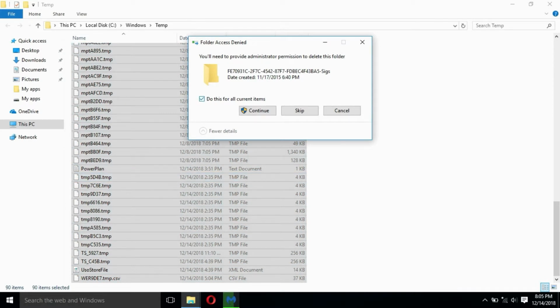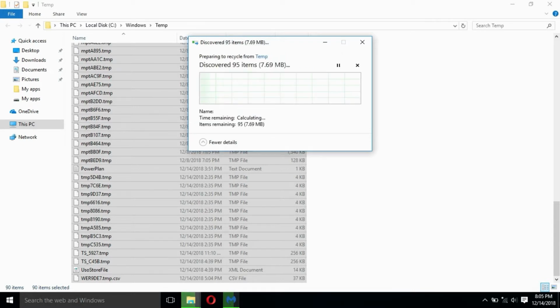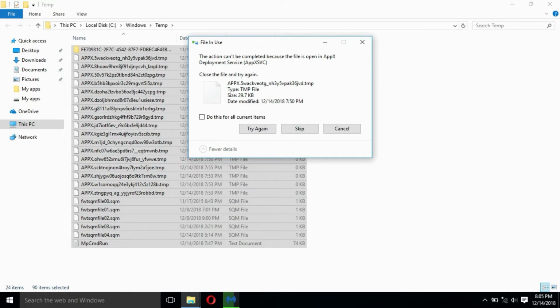Administrator permission is required to complete this process, so tick mark on the small box and click on continue. You can see that these unwanted files were using my 7.69 MB space. In this way they combinedly occupy huge space of our drive, so let's delete them all.